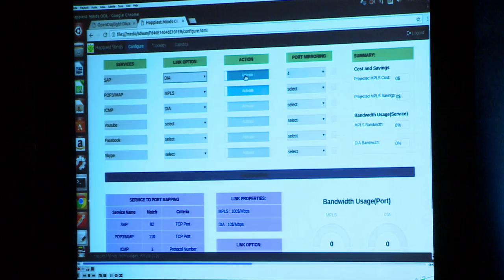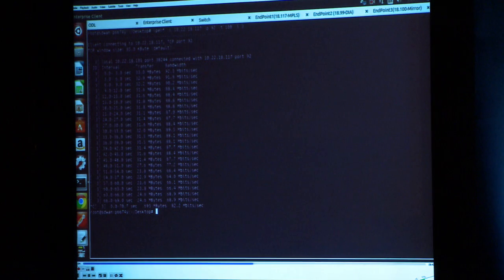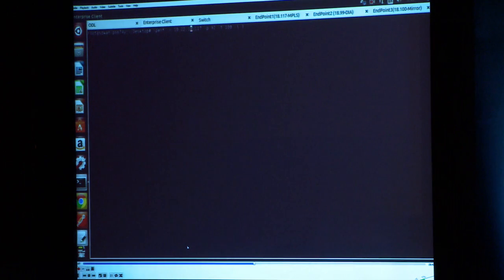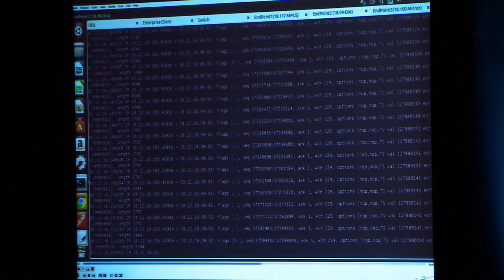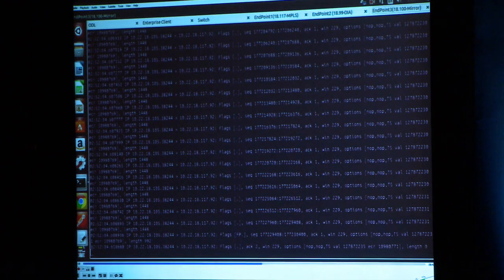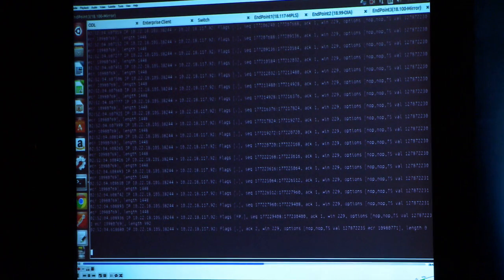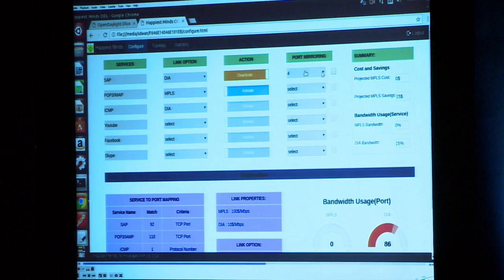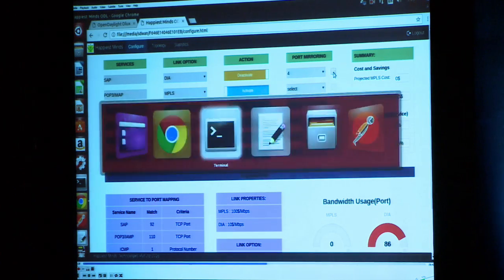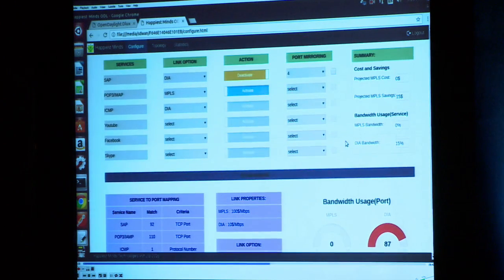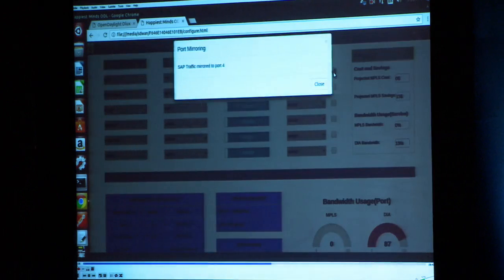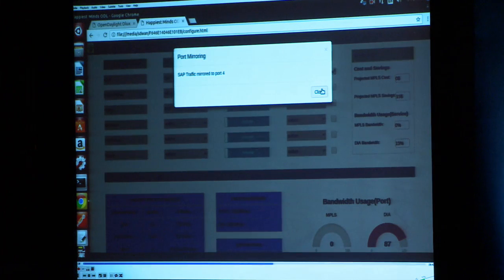Most of the other parts of the videos are almost similar. We'll try to see whether both MPLS and DIA traffic can be injected from the switch towards the endpoint. So this is basically the DIA port on which we are mirroring the traffic.